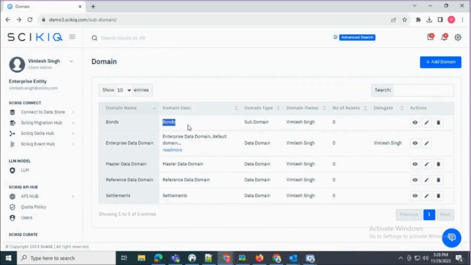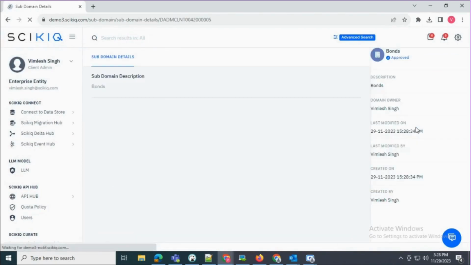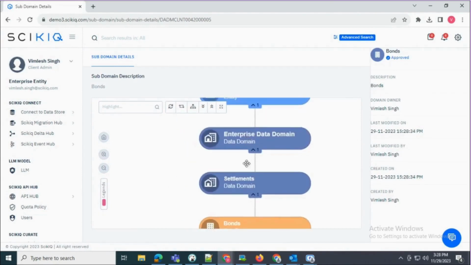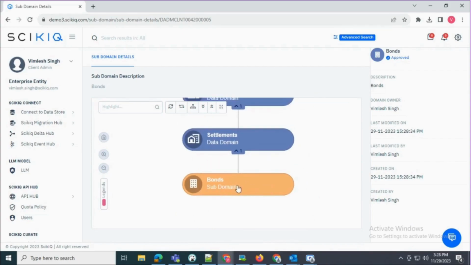9. The newly added subdomain is now part of the domain list. 10. View this subdomain by clicking the eye icon, and editing can be done using the Edit icon.